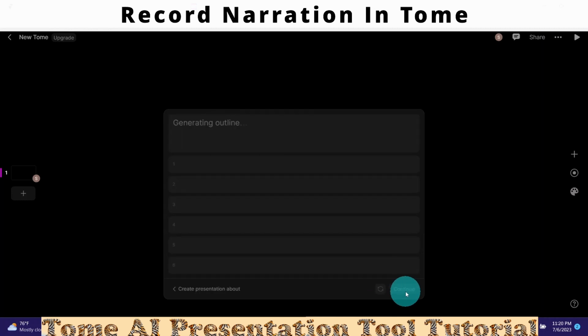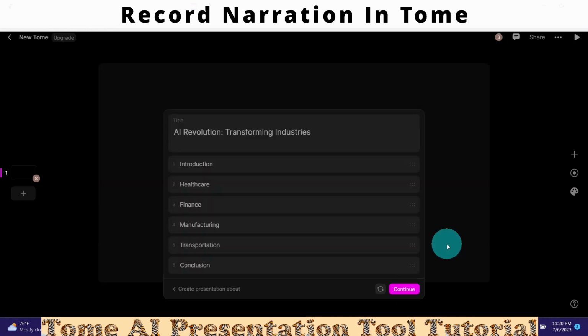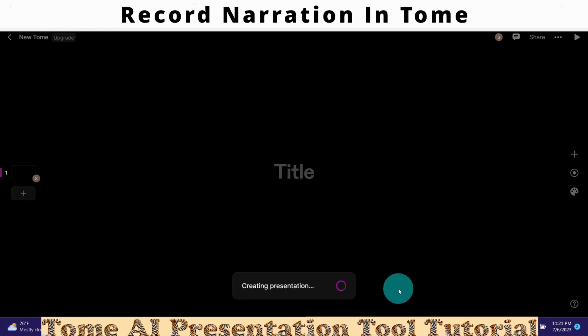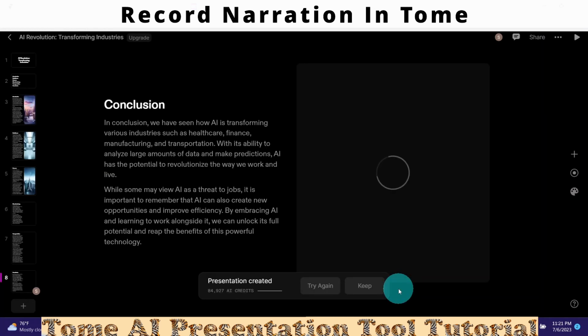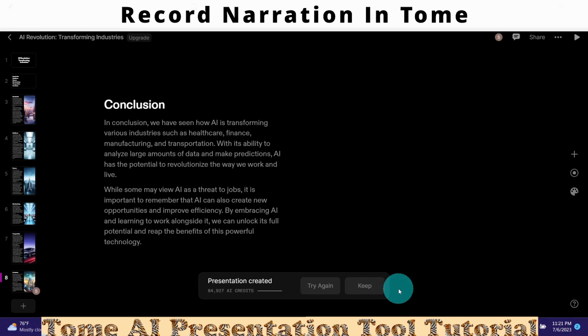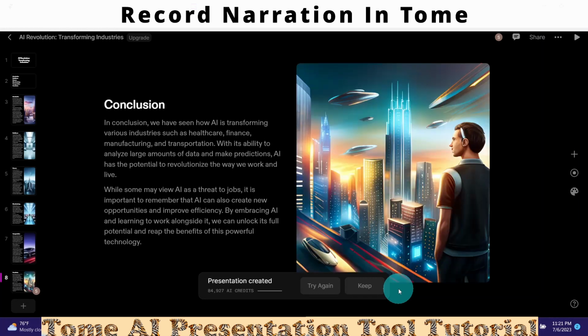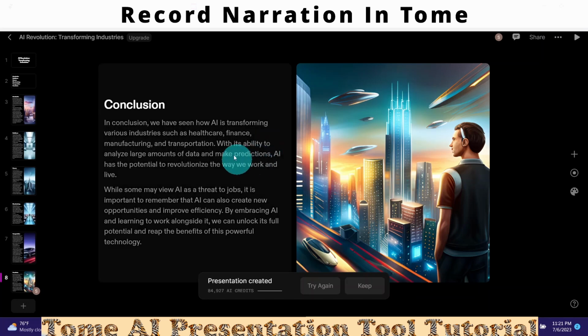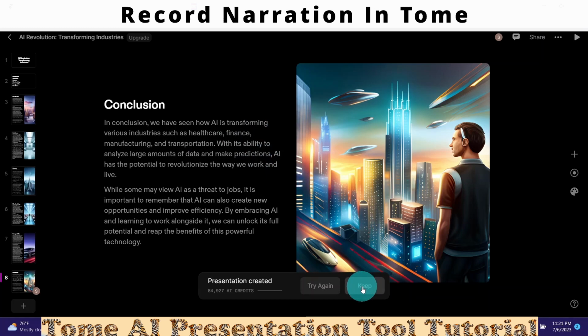I hit enter. You can see Tom is creating an outline. Let us click on continue button to create the presentation. We can see Tom has generated 8 slides and it is also generating images. So we can see the difference now between the presentation generated now and the previous presentation that was generated from the document. Presentation looks good to me. I will click on this keep icon.